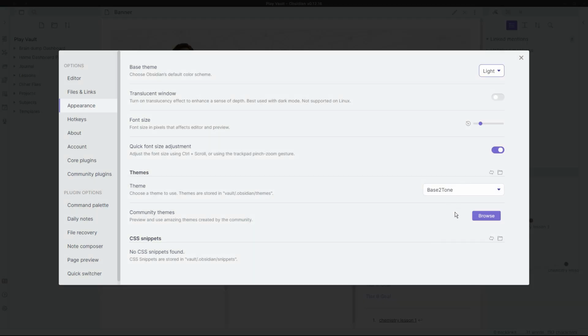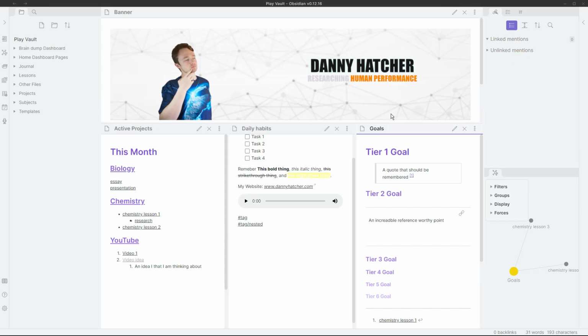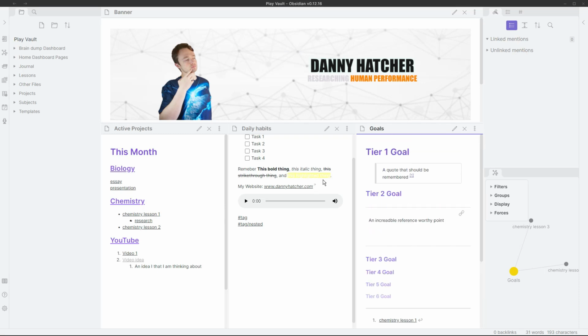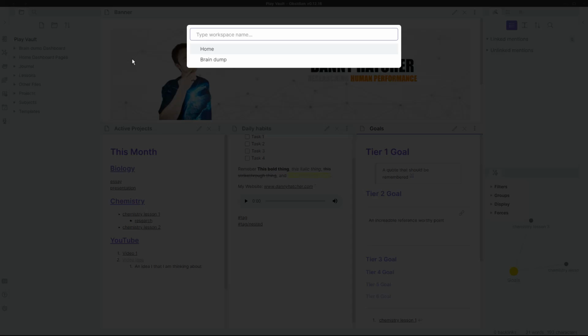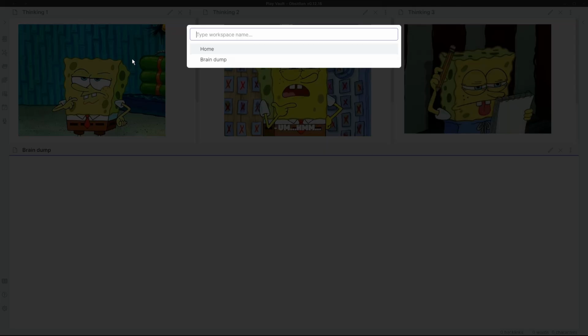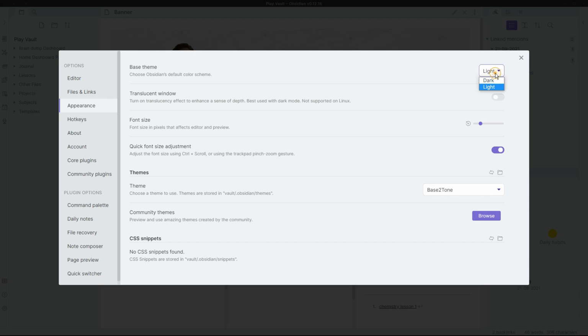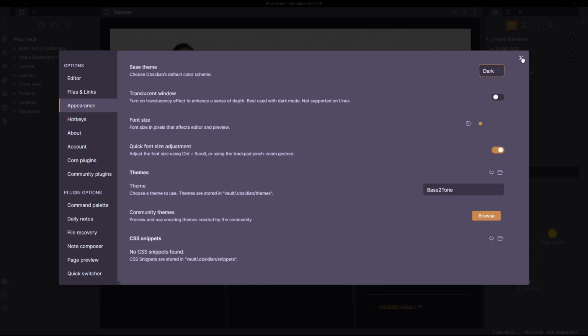So base 2-tone, this doesn't seem to have made much of a difference. No, this looks like it's only a dark theme. Oh no, they have changed something because that's now white words on yellow. Is there anything else different? No. Okay, so this is something to keep in mind with some themes. Some themes are just for a dark mode or a light mode. So let's have a look at dark theme.